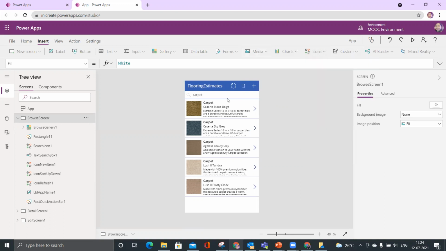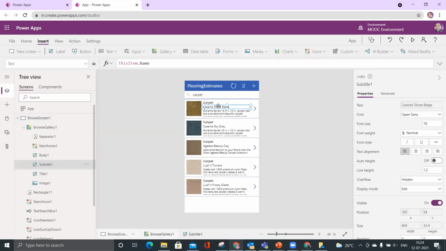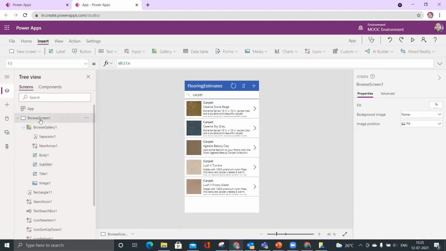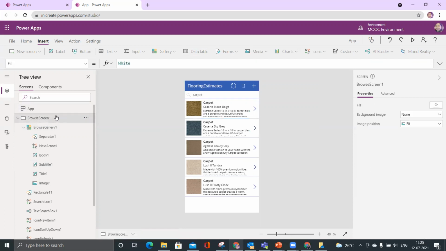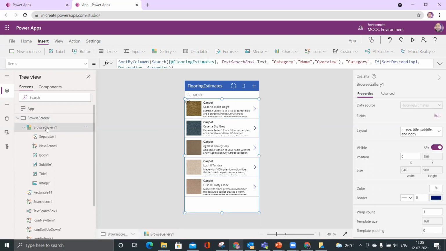But now let's come back to our flooring estimate app which has been created over here. You can see that this is our browse screen. When you click on the preview where browse screen is written, this is our browse screen. So what is this browse screen? The controls it has include our browse gallery. This gallery control is going to take up most of the screen, and it will show the data from our data source. You can see that from this data, you have your separators, these are the separators it is talking about.